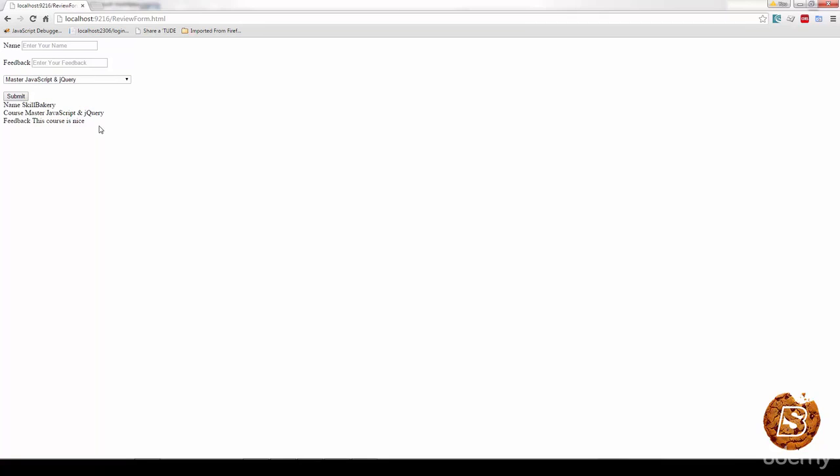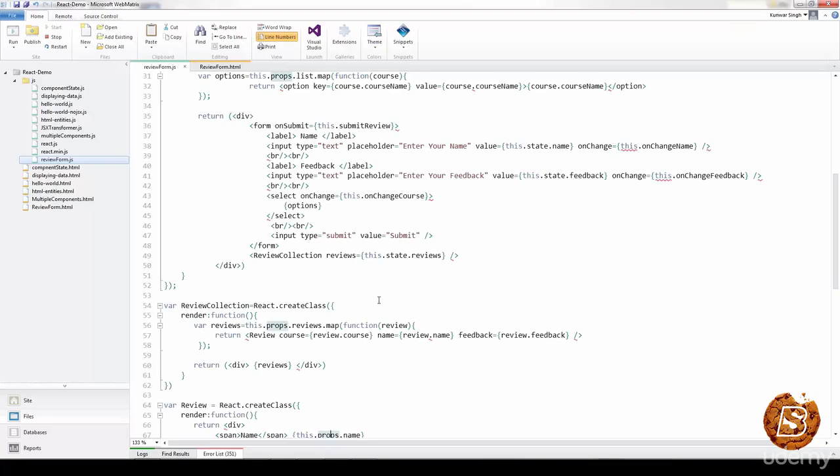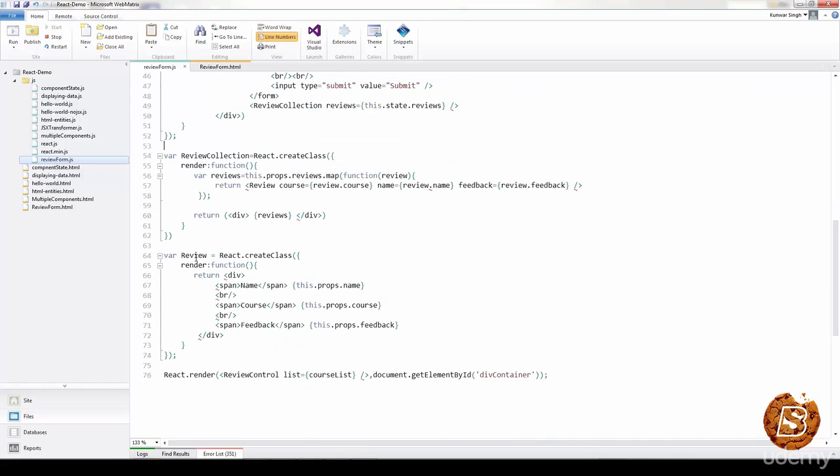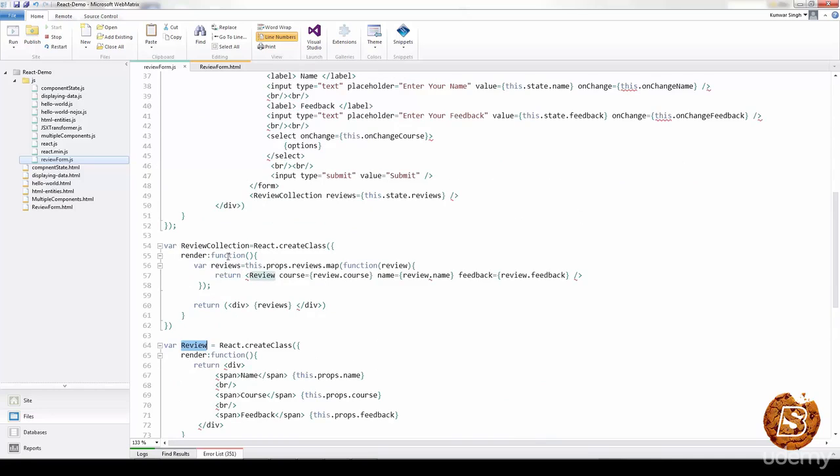So this way we can make use of events, and we can create reusable components, as you just now saw in this demo. So we have created a review component which we can use wherever we want. For instance, in this review collection we have used this. Similarly, at other places, if it's required, we can make use of it.